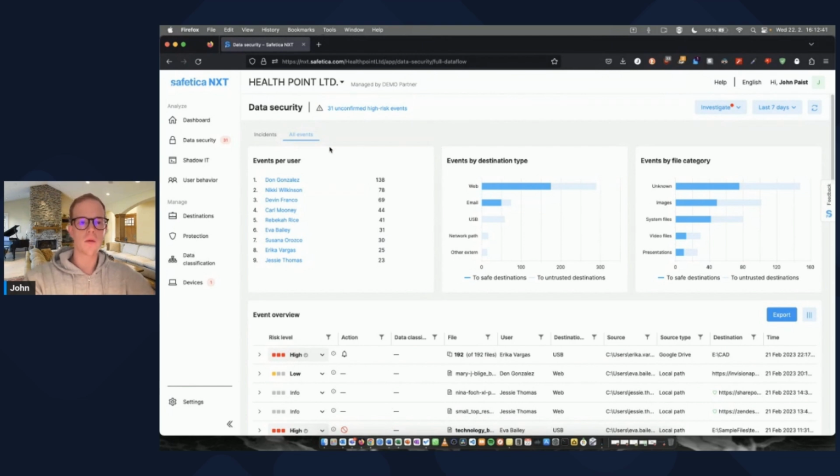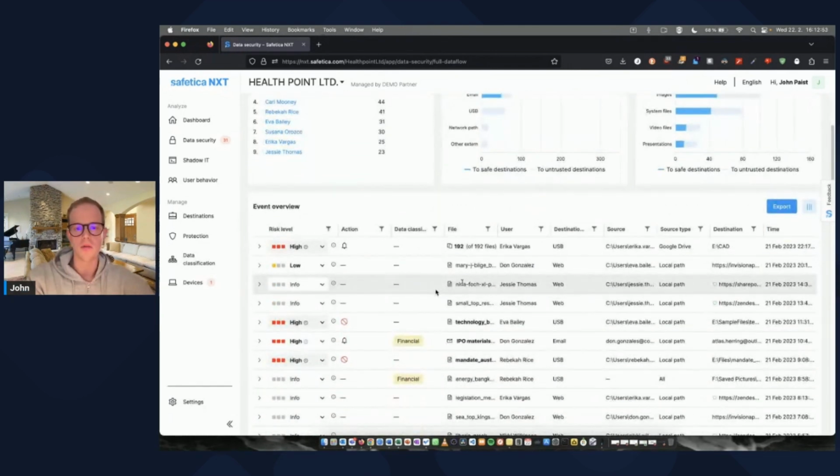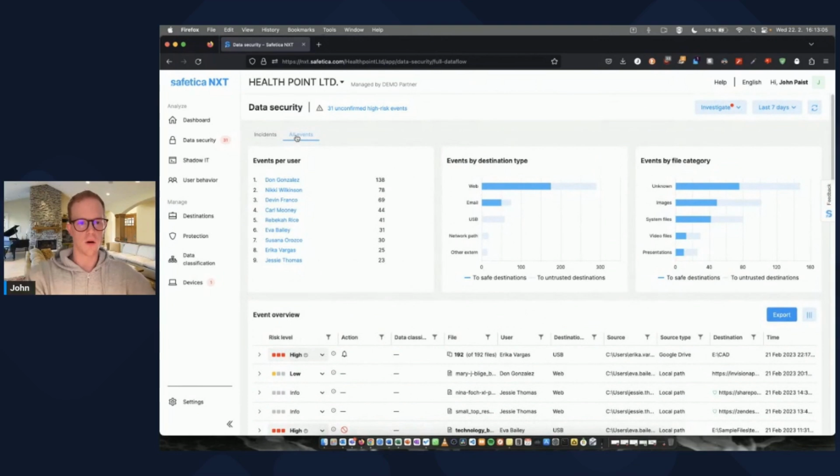So now that we have gotten over to the all events section and within data security, now this is more so of auditing than blocking or anything along those lines. So this will simply just show us all of the events which had happened when there was some information leaving the endpoint. That is what Safetica Next is primarily concerned with, is data in motion. So that is what we are seeing here under the all events, whether it's risky or not, gives you an overview as to what's been going on. And naturally, we can see the destination type as well as the file categories, which those are associated with.